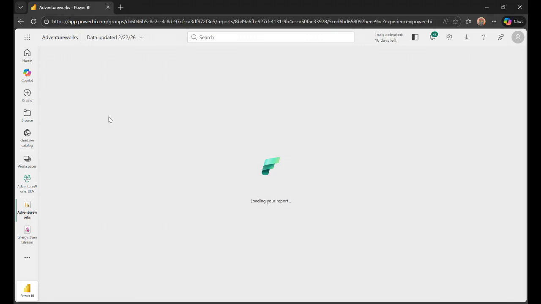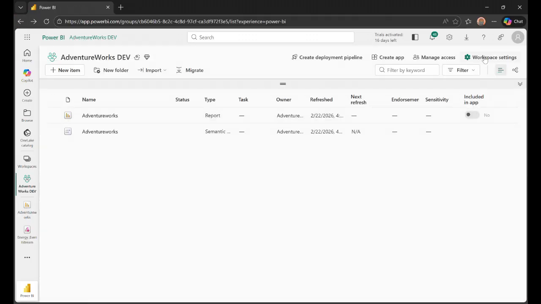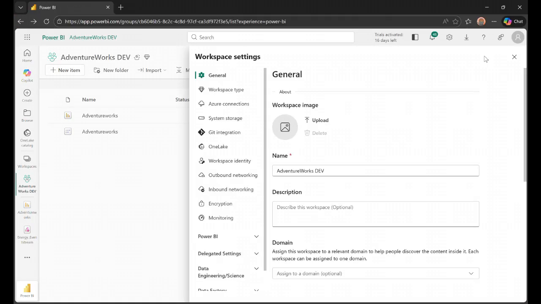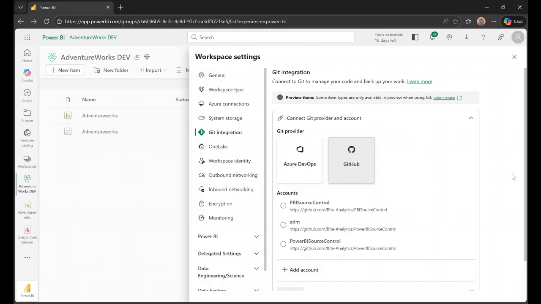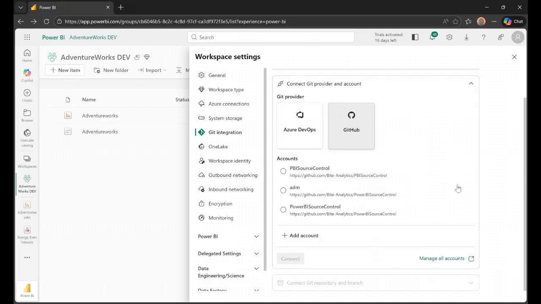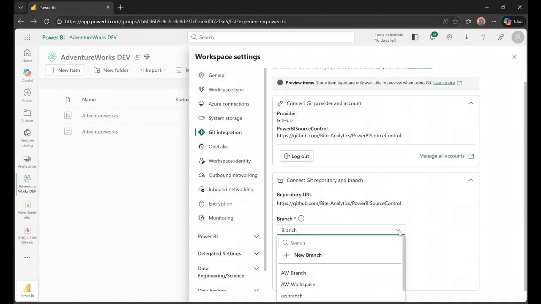So we have our report here now, and if I go into that, you should see the last page I have is the sales overview. So that's all good. Let's go back into the workspace and let's configure the Git settings. So into workspace settings, Git integration, let's pick our provider, which is GitHub. And I already have a few accounts connected here. In my case, I need to connect using the Power BI source control account, and that is the correct URL. So let's connect. And now I need to pick the dev branch from the list of branches here.